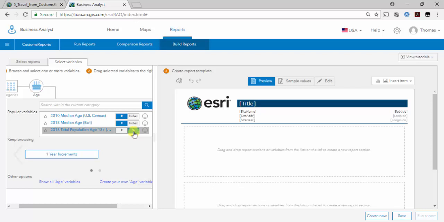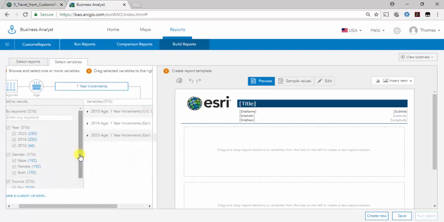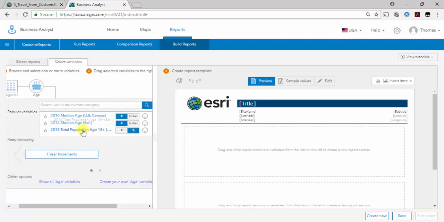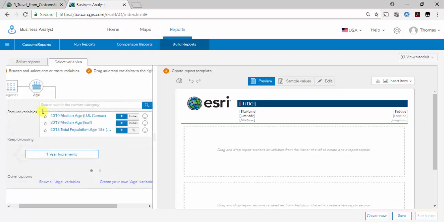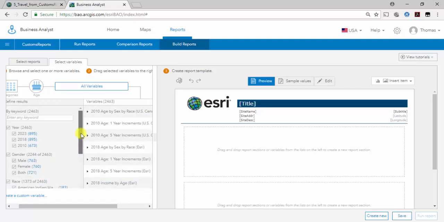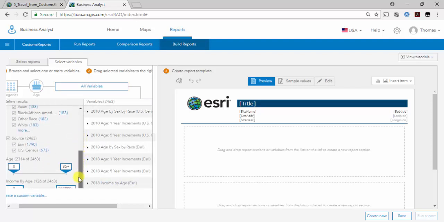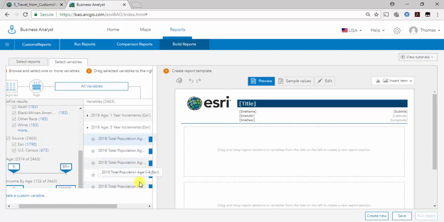To make it more simple, I can also select the increments, how many years of increments I would like to have. In that category, it only gives me 1 year increments, so that's fine. See how you got that dot right there? Show all age variables. On your right, 1 year increments, 5 year increments. Yeah, you're right.